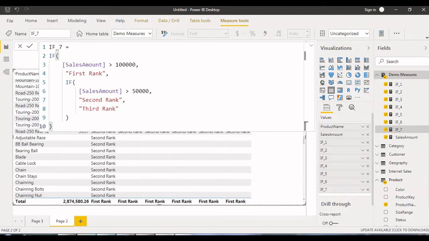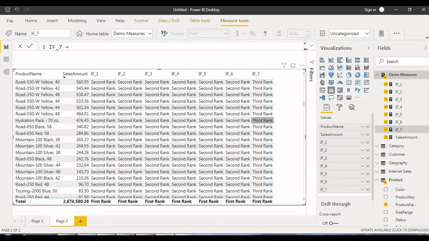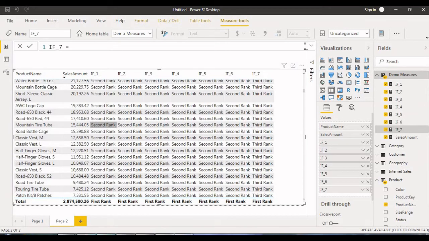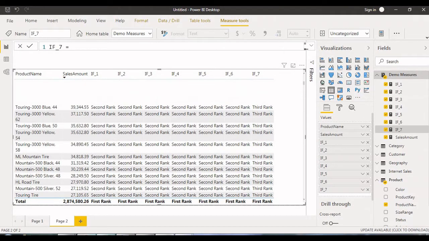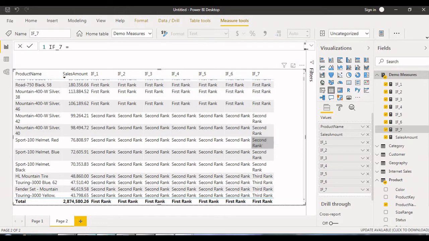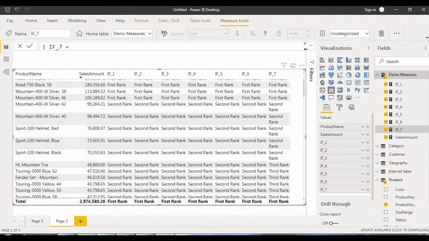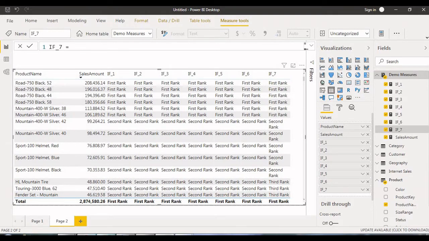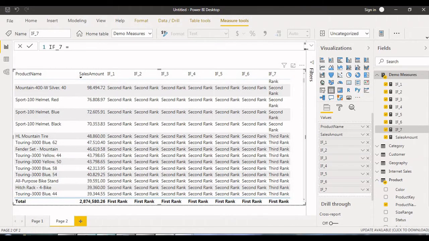Try to drag this into the report canvas. Now you can see that all the sales amounts below 50,000 show the third rank. Now we can see the second rank also. Let me adjust the space so that we can see clearly. Already space is occupied, I think, because there are many measures. Here we can see the second rank and first rank. So all measures are working as we expected, right?